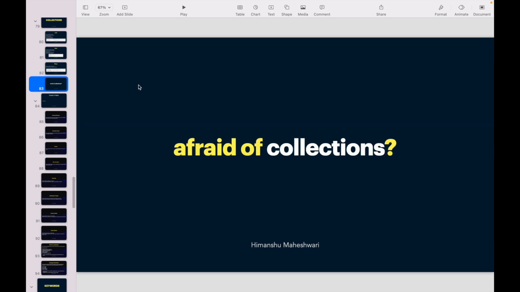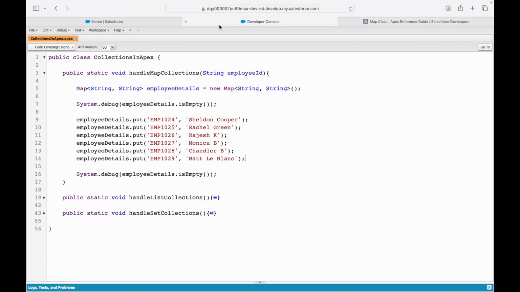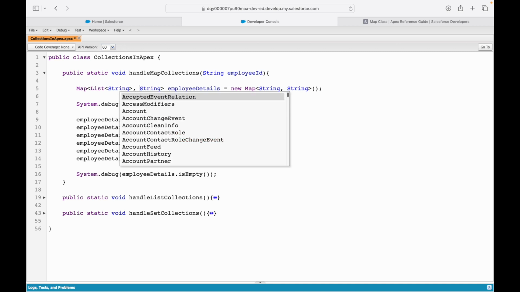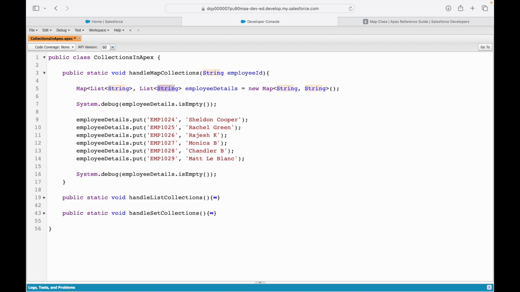I understand that collections can be scary when it comes to actual use cases, right? We have discussed a very plain, very basic example of understanding maps with just two simple plain data types. What if this becomes a list of string and this becomes a list of account? That's a use case. You can have a map of this type, meaning the key would be a list of string and the value would be a list of account. What if you want to do something like Id comma Map of String comma List of Account? Even this is possible. Even this is a declaration.